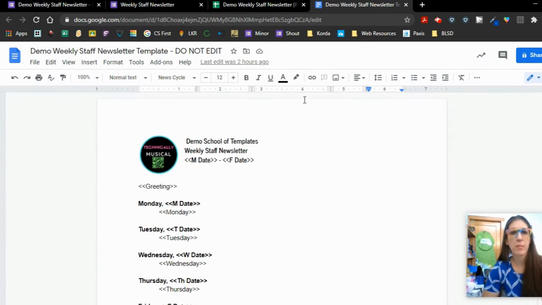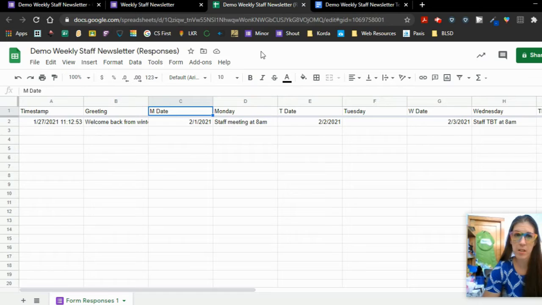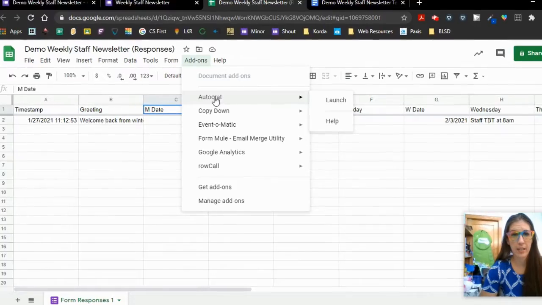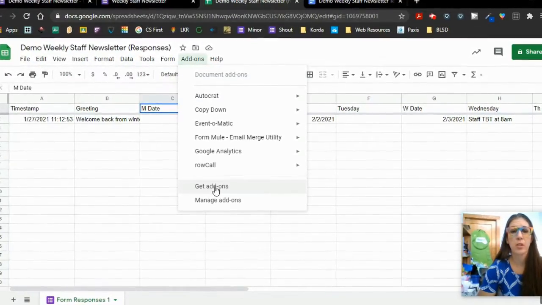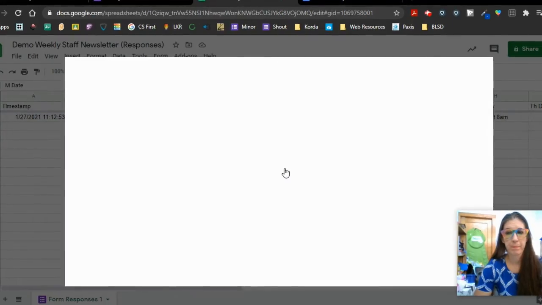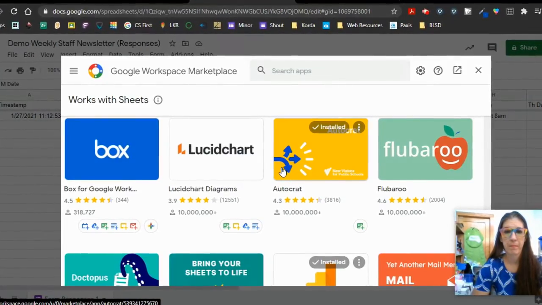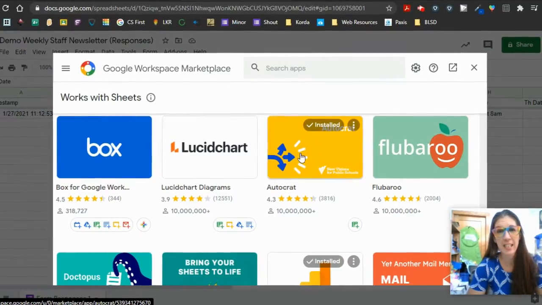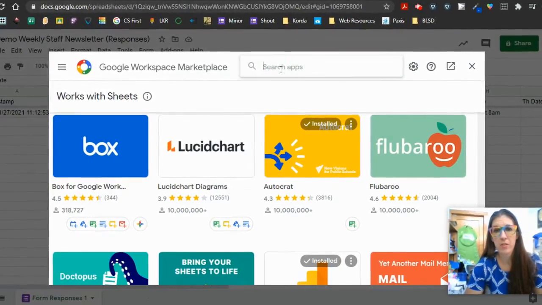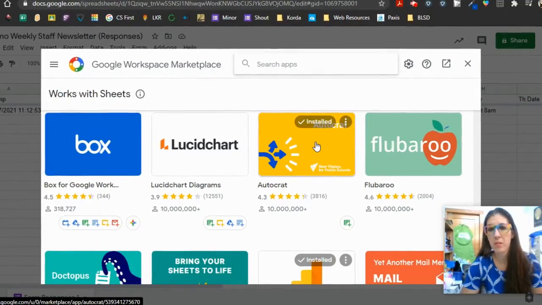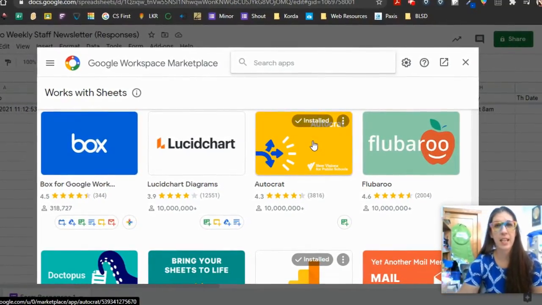So in order to get all of the magic to happen, we're going to go back into the spreadsheet. We're going to go to add-ons. Now, if you don't already have Autocrat, you're going to need to go to Get Add-ons. And Autocrat is one of the most common ones, so you might actually find it at the top. If you don't find it, of course, you can search for it as well. But you'll notice mine has already been installed. But all you have to do is click on it, and then it's going to ask if you're ready to install.